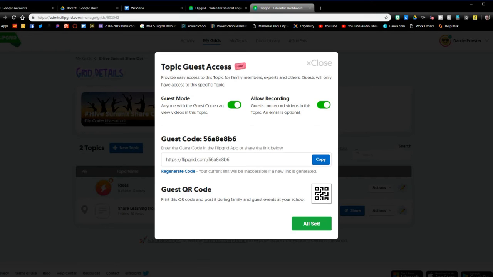So guests will receive a unique guest code, and you can decide whether you want guests to have view-only access or view and respond access. So like I said, when you go into guest mode, it automatically adds allow recording. So you could turn this off and just allow guests to view the videos and not actually record something back.